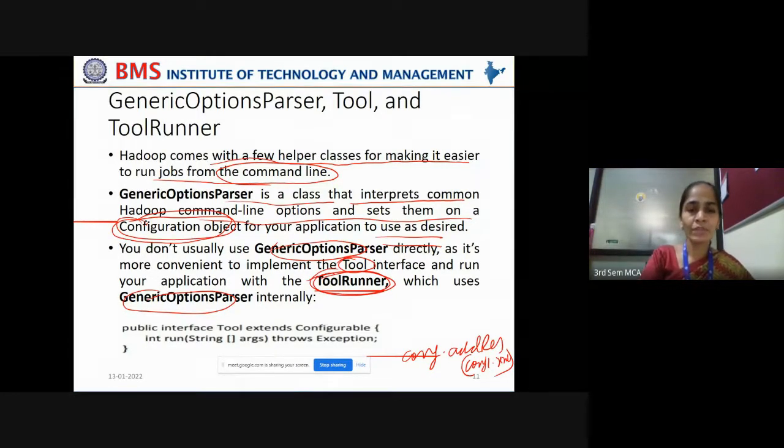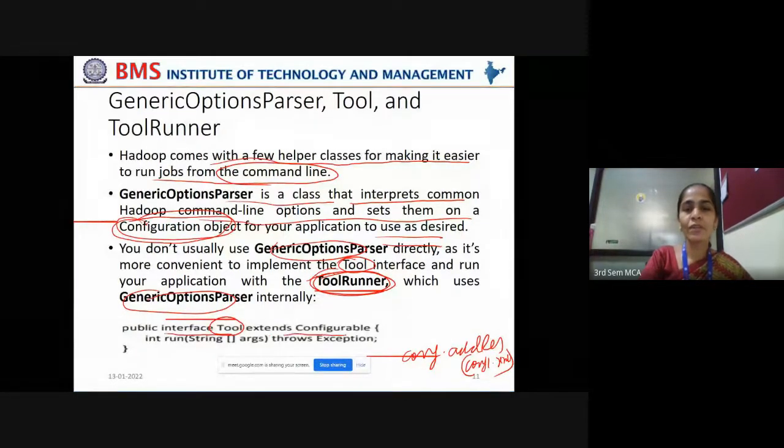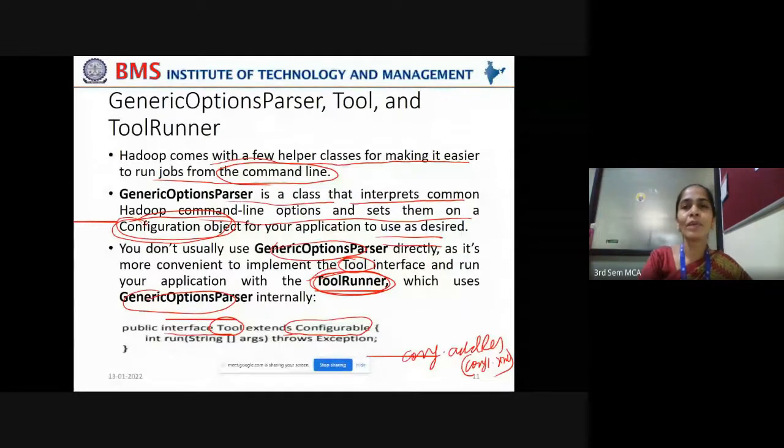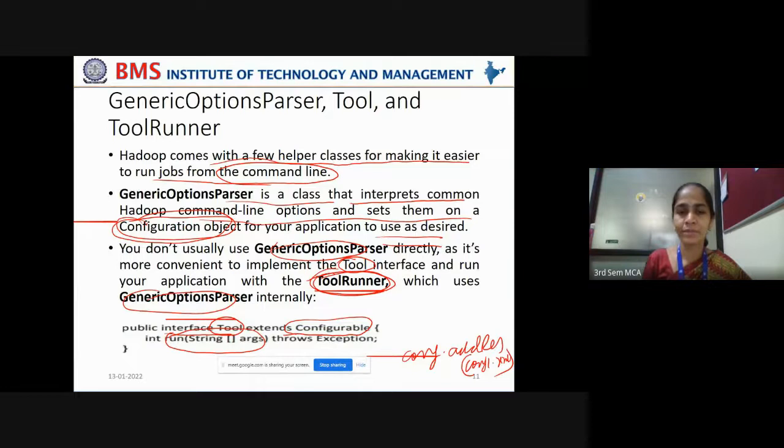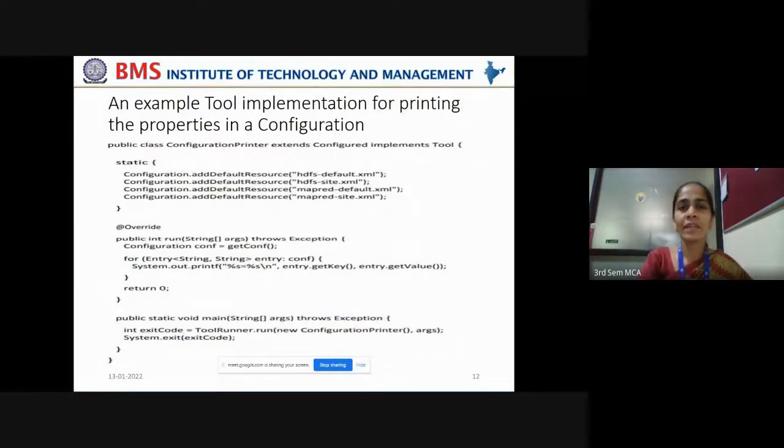So for this, what do you do? You use public interface Tool, which extends Configurable. This Tool is used to set the properties that are declared in the XML file from the command line argument. For that, you use public interface Tool extends Configurable, and you use the run method to define what has to be set through the command line argument. Now this is an example of a Tool interface implementation for printing the properties in a configuration.